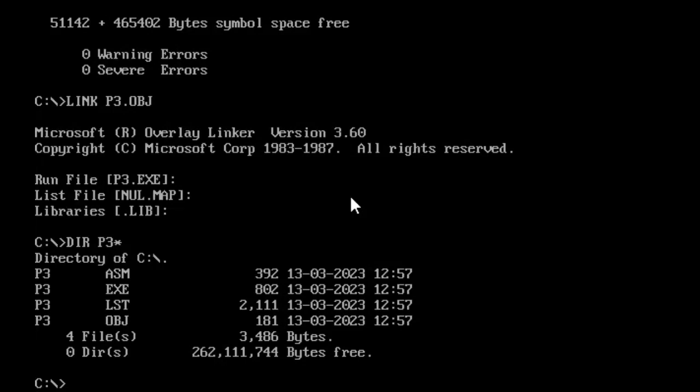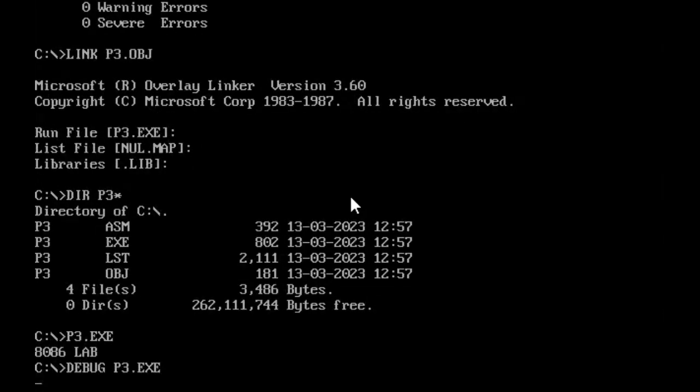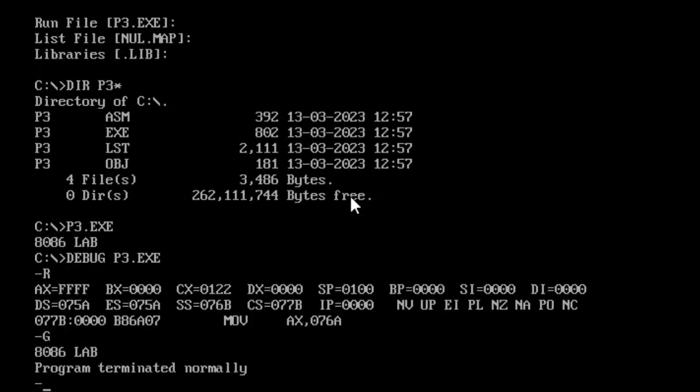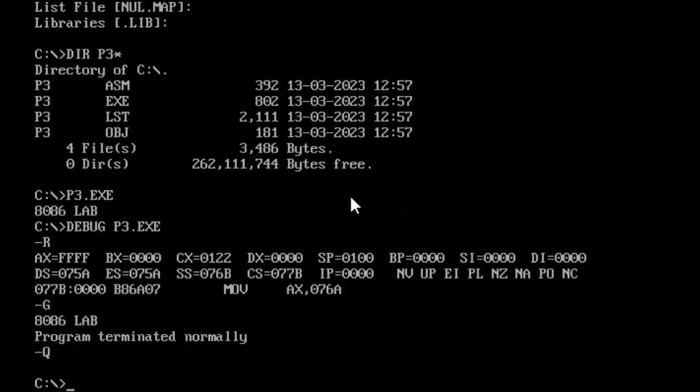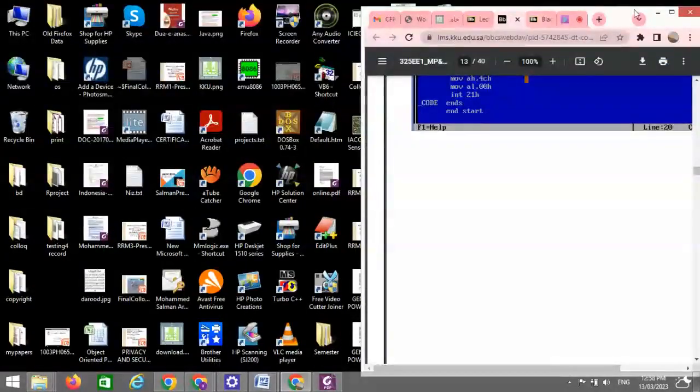How can you execute them? Very simple. p3.exe is giving you 8086 lab. Finish. Now when the exe is generated, it has become eligible for debugging. So with the p3 exe, I can see the contents of the registers. And how do you know that the program is terminated normally? Type G. The 8086 lab program is terminated normally. Quit, come back. And you can exit this screen by typing exit. When you exit, the program gets terminated.